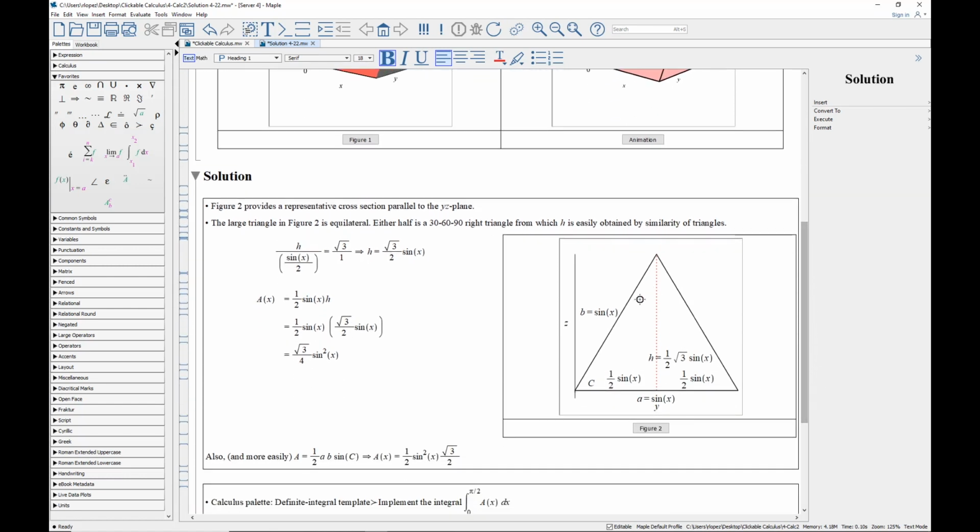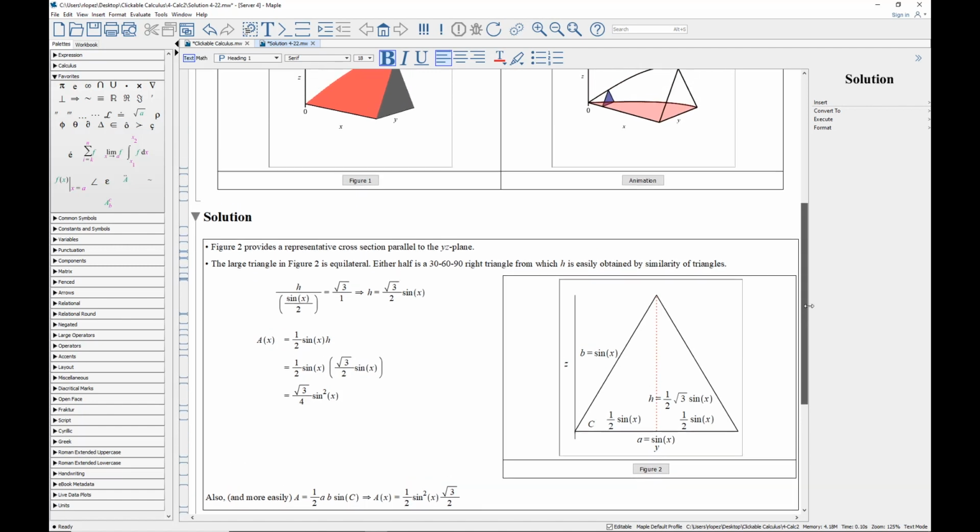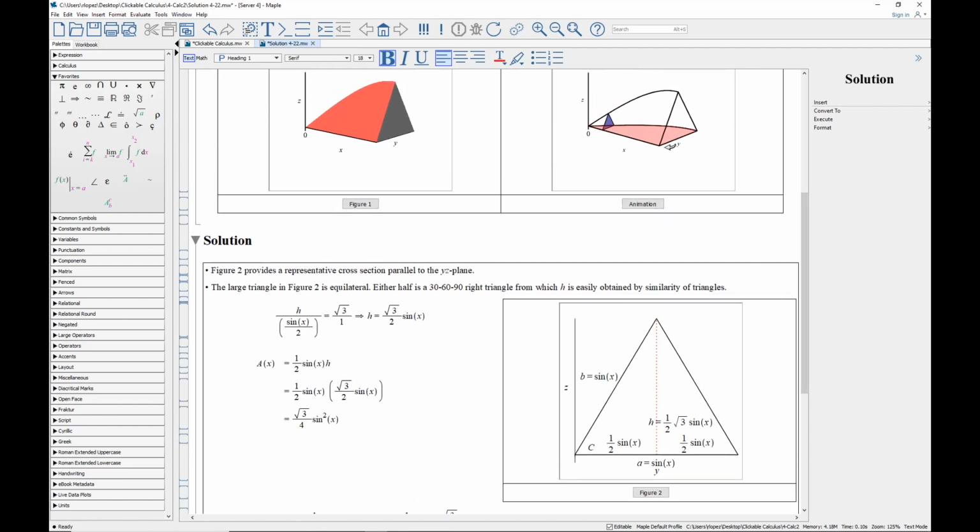Okay, this is a picture of the cross-section, an equilateral triangle. Now, this distance is sine x, and that's why I have the base of that triangle, a equals sine x. This is 1/2 sine x, over this side, this is 1/2 on that side. It's an equilateral triangle, so this edge is sine x also.